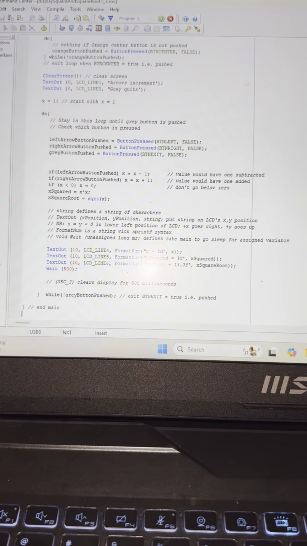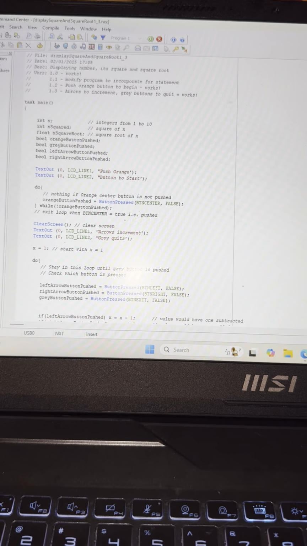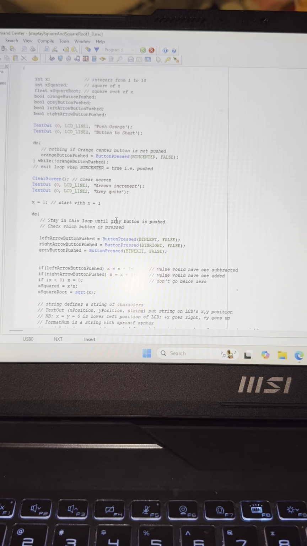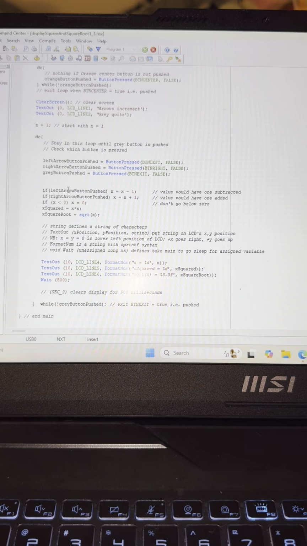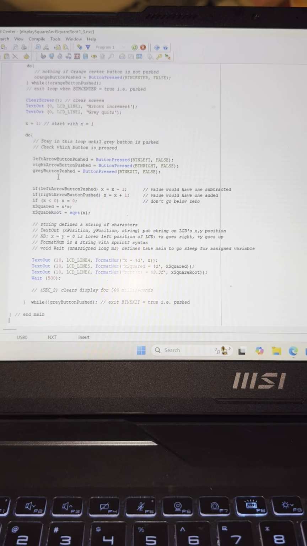So in all, with this program, we used two do-while loops in order to first initiate the orange button press, and then for the second do-while loop, we initiated the left arrow being pushed or the right arrow being pushed, as well as the gray button being pushed.